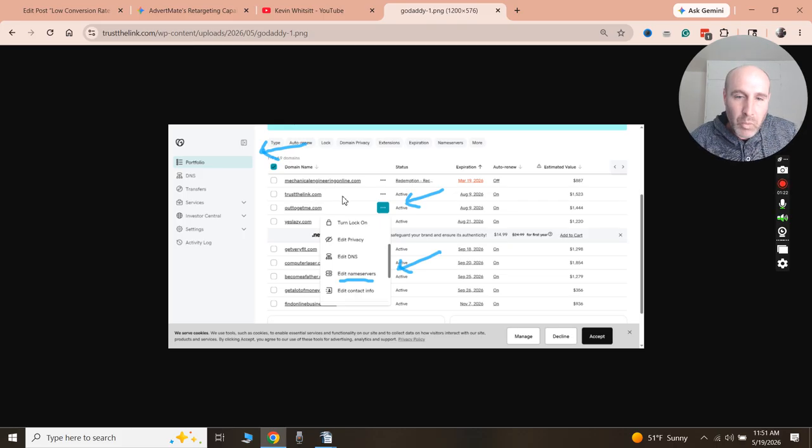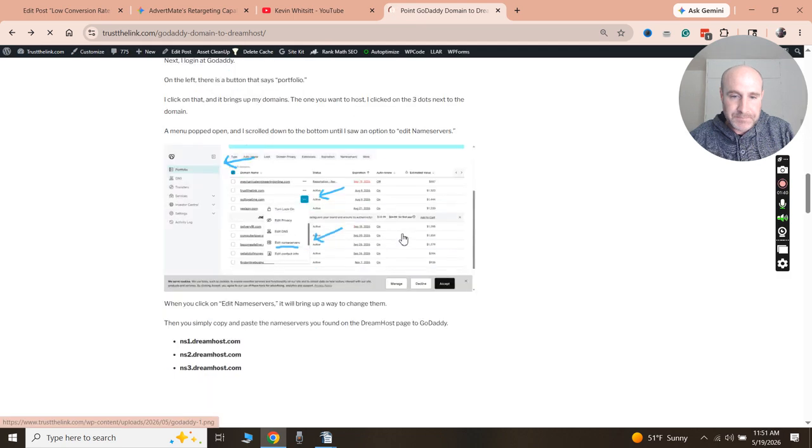So, for all the domains in GoDaddy, there's these 3 little dots, right? If you click on that, it'll bring up all these different options. If you scroll to the very bottom, you'll see Edit Name Servers, and that's what you want. You want to click that to edit the name servers. Okay, so that's what I did.